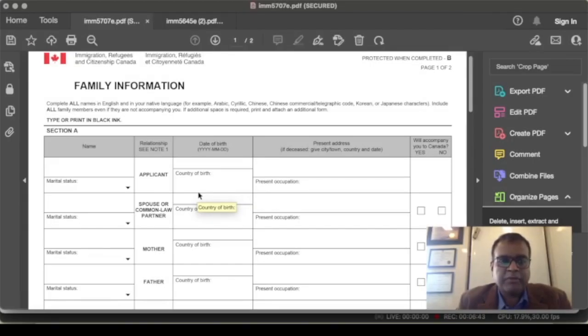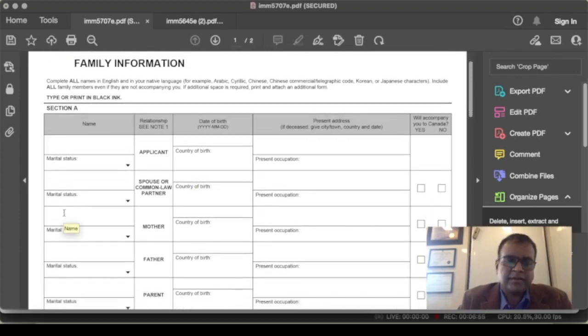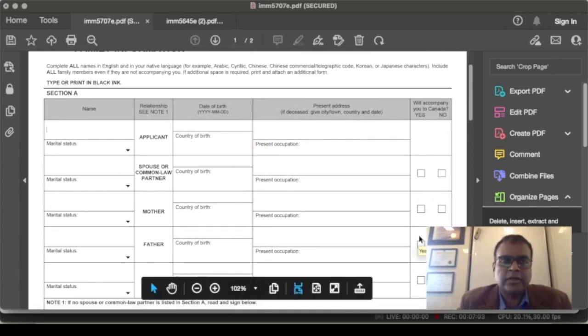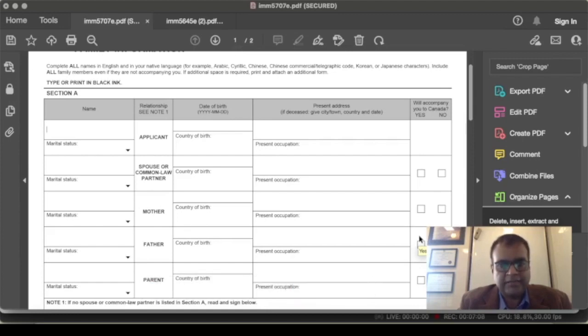Okay. Type or print in black ink. That is the second instruction they have given. Do not use any other ink color. If they have given you an instruction, please follow that. Now, what comes here? They are saying the applicant. So if you are the applicant, write your full name as per your passport. If your name is Sunny John Vincent, and Vincent is given as the last name on your passport, and Sunny John is given as the first name on your passport, then all the three names would come here.